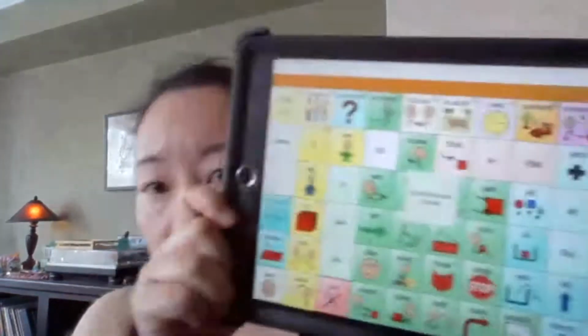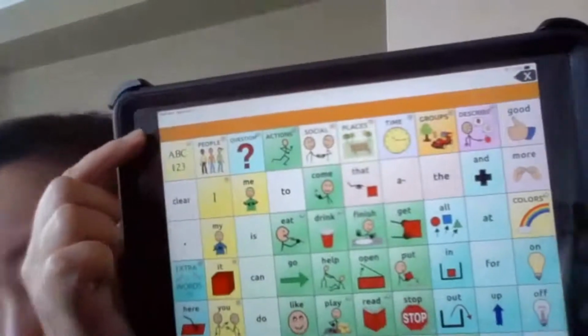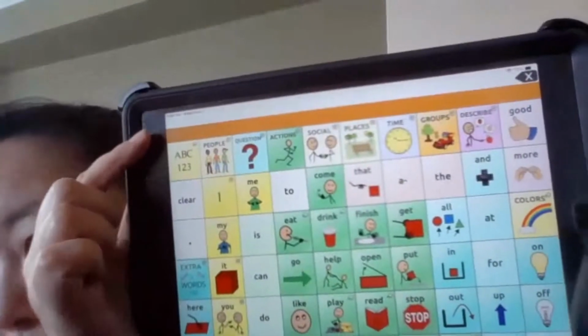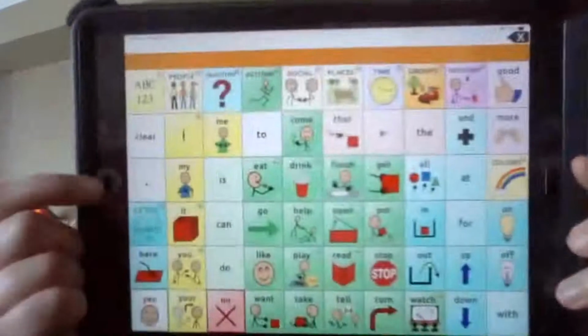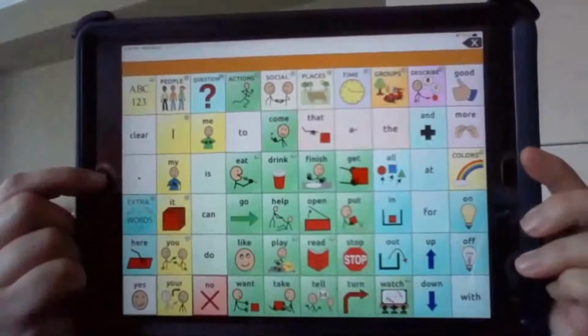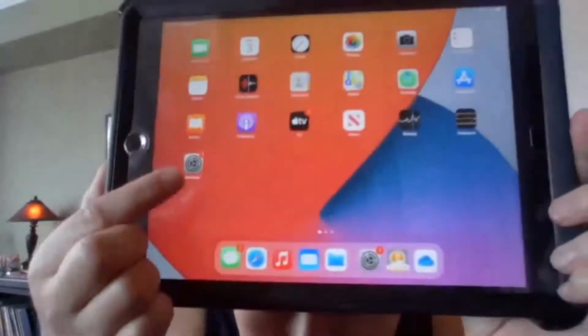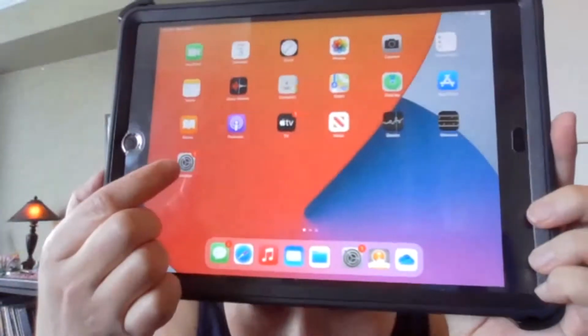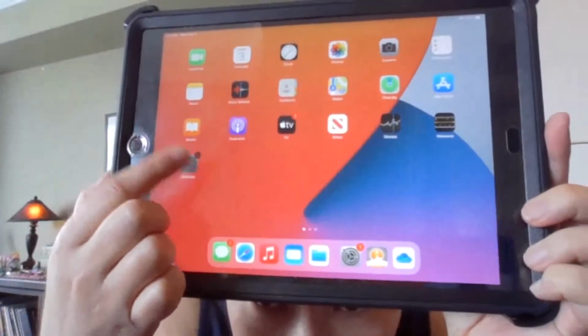Okay, so the next thing I want you to look at is this orange strip here. There's nothing written in that orange strip, which I know means that the editing has been turned off. So we next need to turn the editing on. In order to do that, we're going to leave TouchChat, and we do that by pressing this home button. And then we will go into the settings, the gear, so the iPad settings.